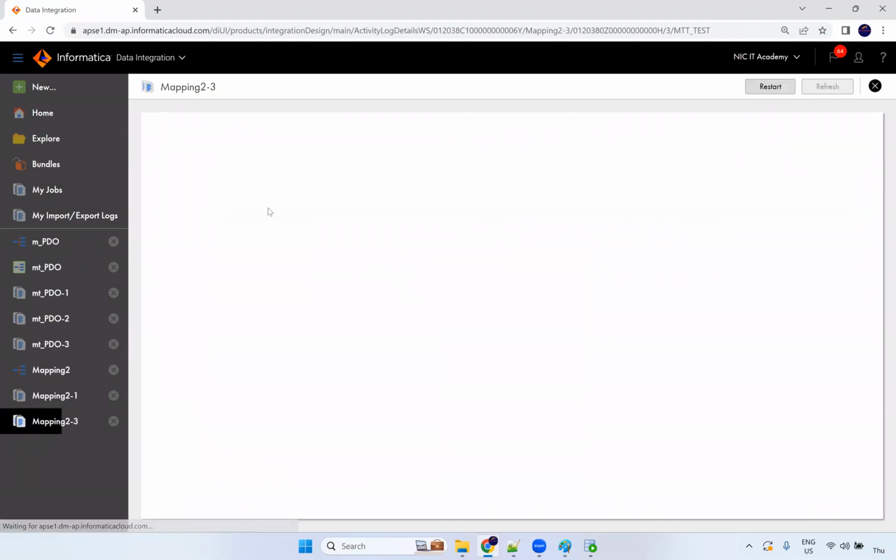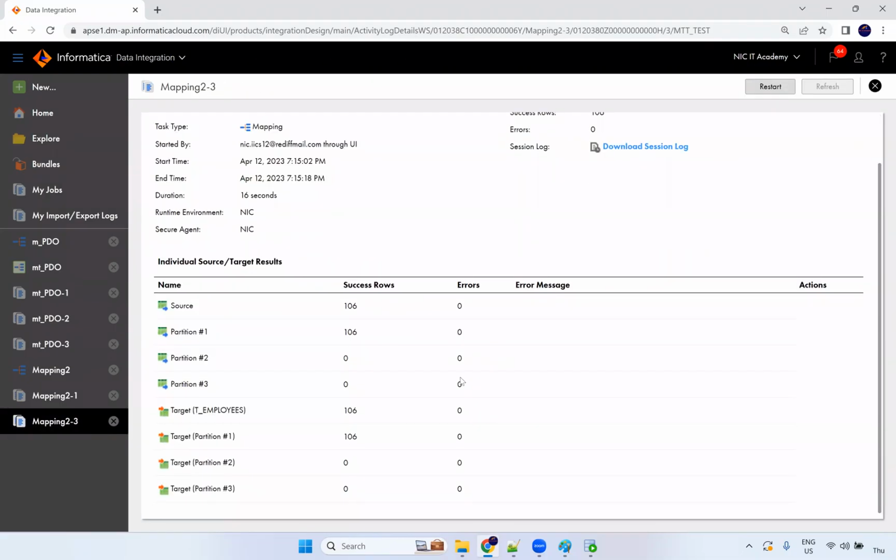So 10 records, if you see this, have been processed in only one pipeline. So in the other pipeline you are getting null. Why? Because there is not enough data to process on the second pipeline. Okay, so the data is very less, and that's why all the data is flowing to one partition. But if you have a larger number of records, it will go to the next partitions also.